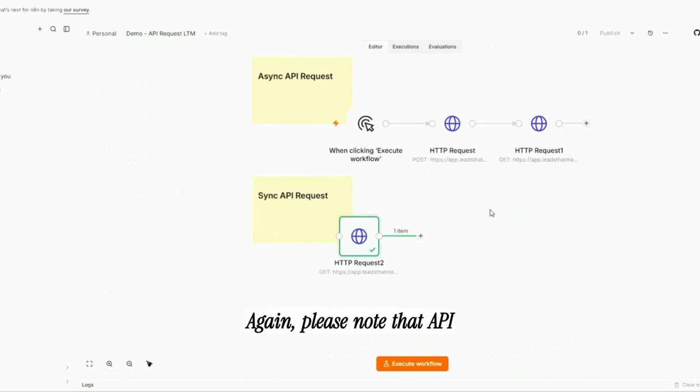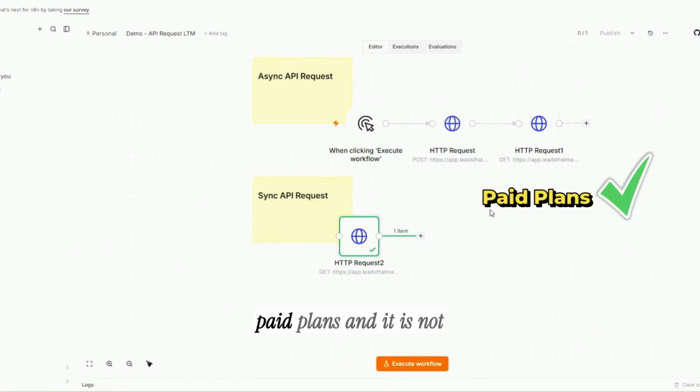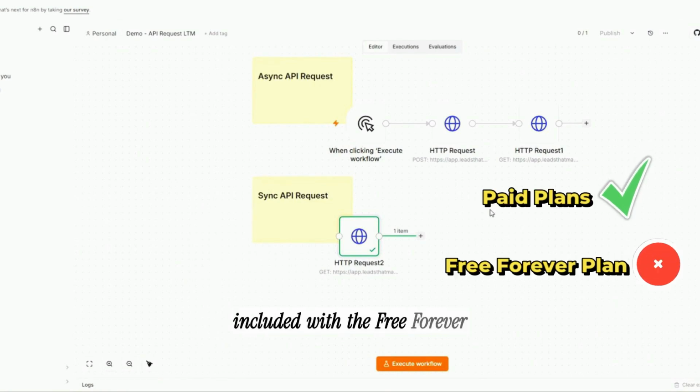Again, please note that API access is only available on paid plans, and it is not included with the free forever plan.